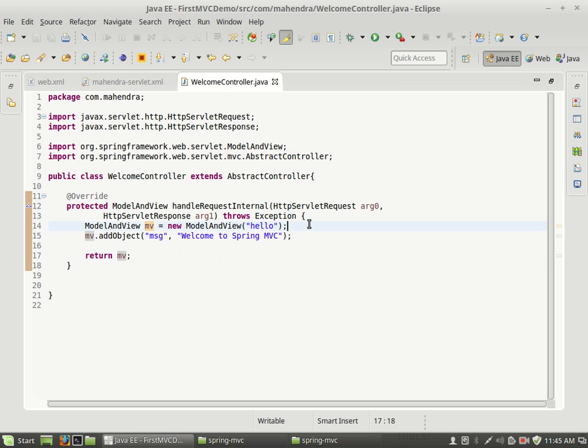Don't you think I have just written hello? Don't you think it should be hello.jsp, or hello.ftl if I'm using FreeMarker, or any other view page technology, or hello.xml? Why is it just hello? It's because it's not the name of a page, it's a view ID. What is it? View ID.